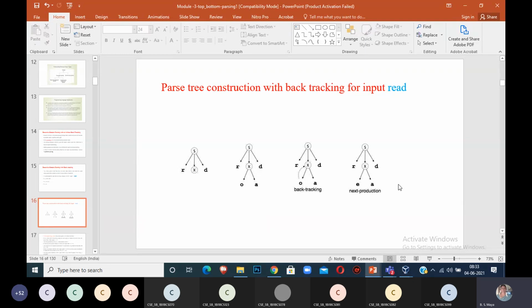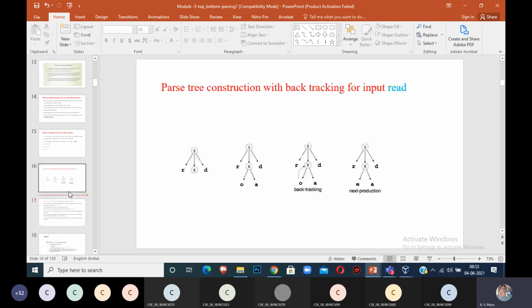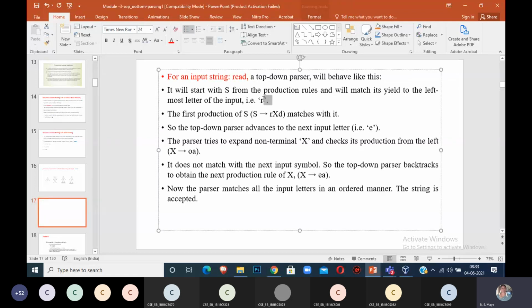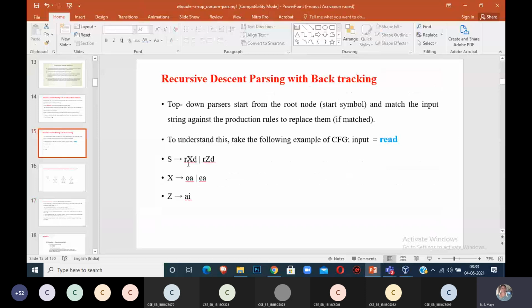This process is called the backtracking process with recursive descent parsing. The next slide shows what I did here, the procedure that I'm writing here. See, this is top-down parsing. It will start with S from the production rules. It matches its yield to the leftmost letter of the input R. First R is a match. Now the first production S to RXD matches with it. So the top-down parser advances the input to the next letter, E, in the input READ. The parser tries to expand the non-terminal X. Check its productions from the left.